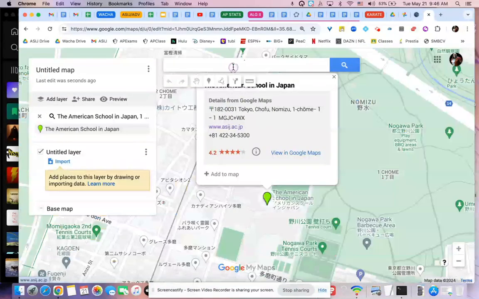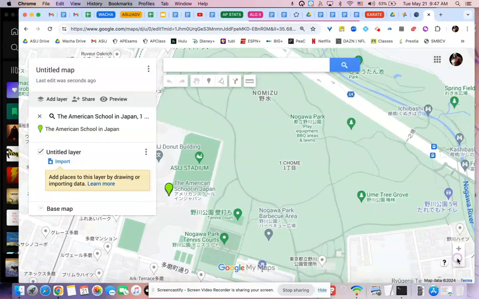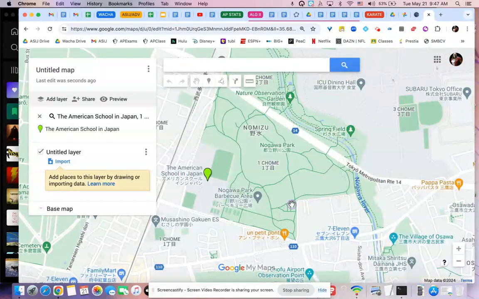I could use Nogawa Park if I wanted. I could use anything, right? So find something that you're interested in. Actually, I'll use Nogawa Park. It's a nice little area right there. Okay, so that's going to pop up.